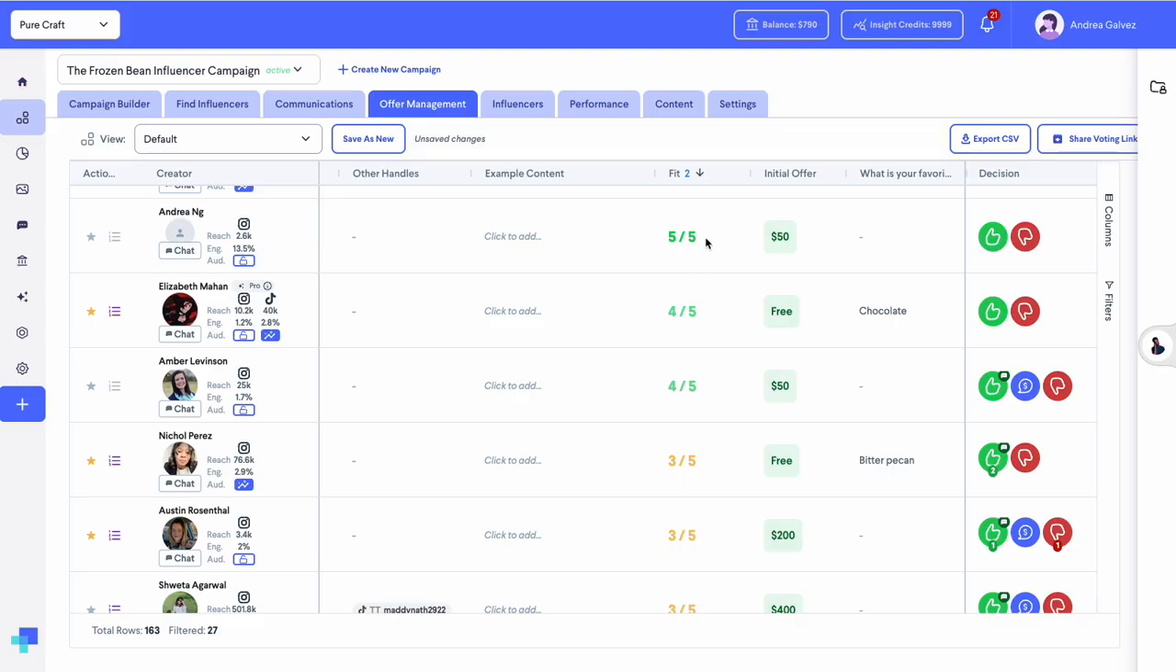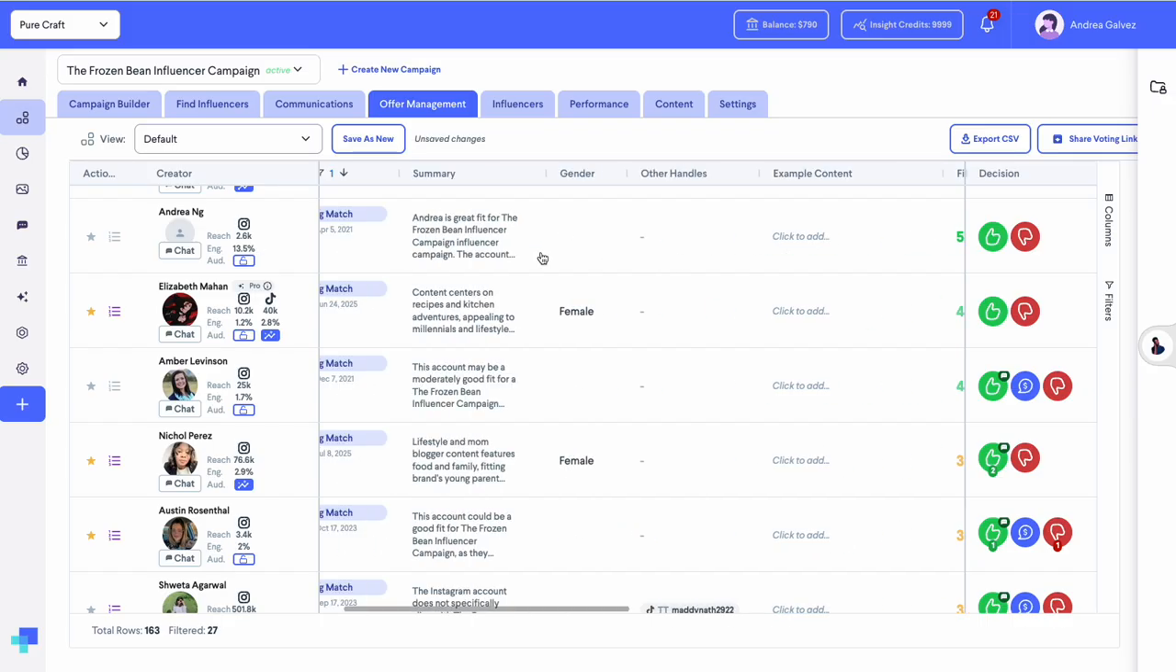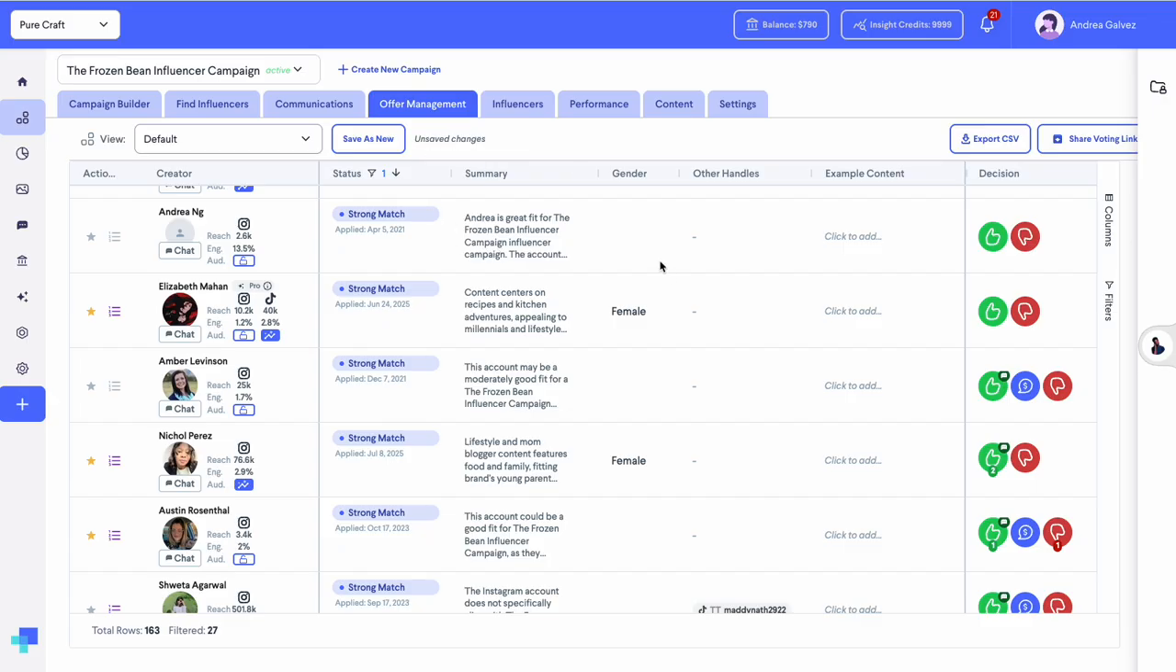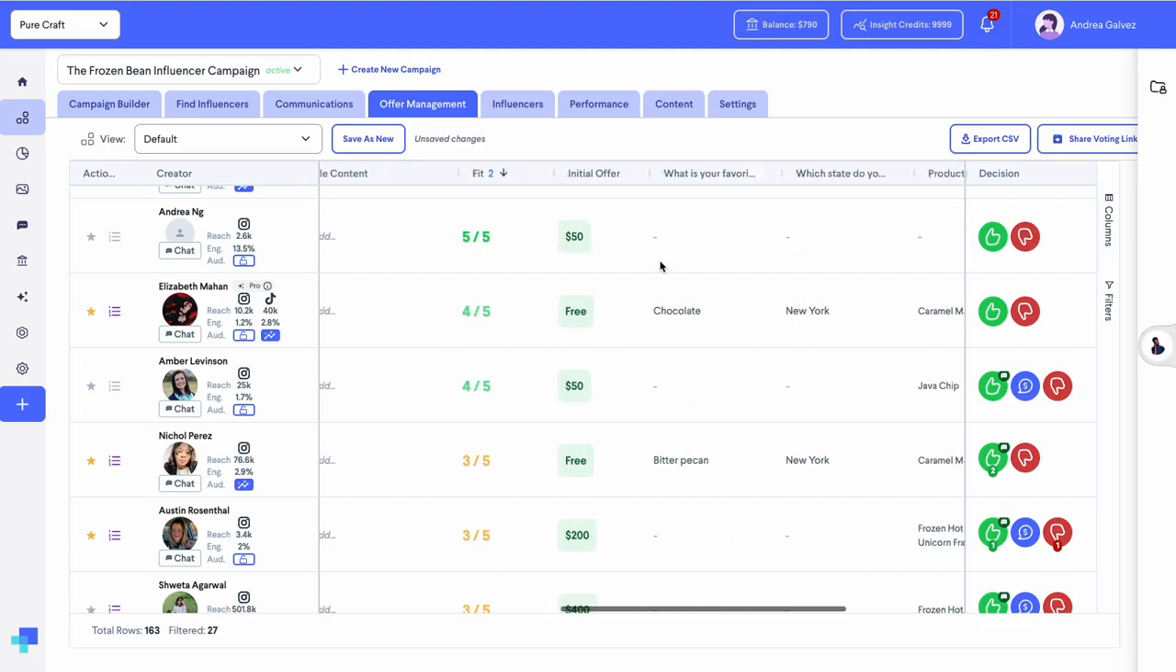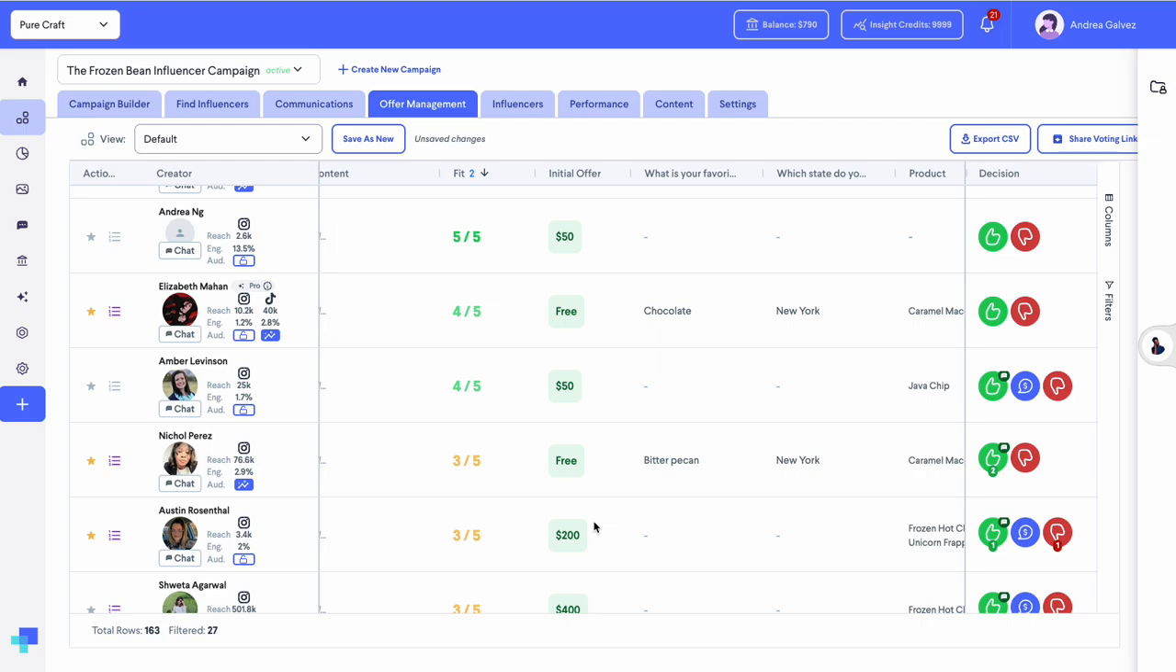Our AI processes that and then we'll give it a score out of 5. So you can see this one is a 5 out of 5. So our AI thinks that she's perfect for the campaign specifications. You can also find your offer. This is the rate that the creator submitted when they applied.